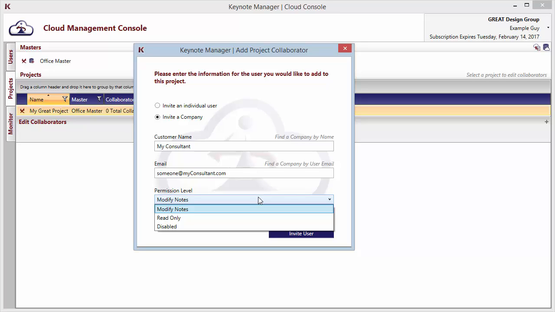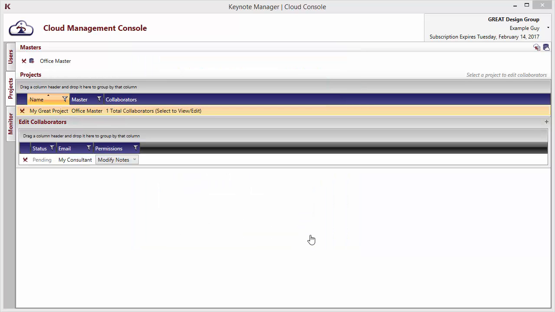I can then set the permission level that I would like to give the collaborator that I'm inviting. I can allow them to modify the notes so that from this project they can modify and write and change capitalization, do whatever they need to. Or I can give them read-only access so they can see it and use it inside of Revit, but they can't actually change anything. Or again, I can temporarily disable this account. Once I've filled in the information I want, I'm going to hit Invite User. And it's now added that person as a pending collaborator.